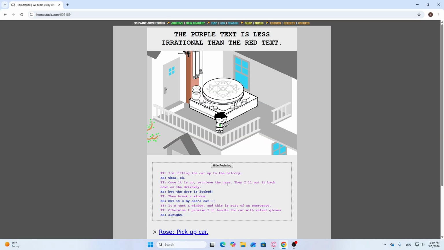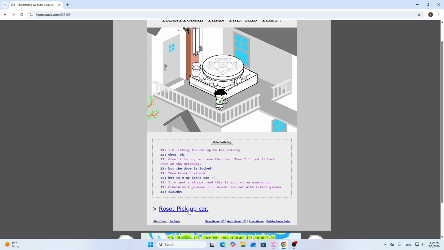I'm lifting the car up to the balcony. Wow, okay. Once it is up, retrieve the game, then I'll put it back down in the driveway. But the door is locked. Then break a window. But it's my dad's car. It's just a window, and this is sort of an emergency. Otherwise, I promise I'll handle the car with velvet gloves. Alright, pick up car.